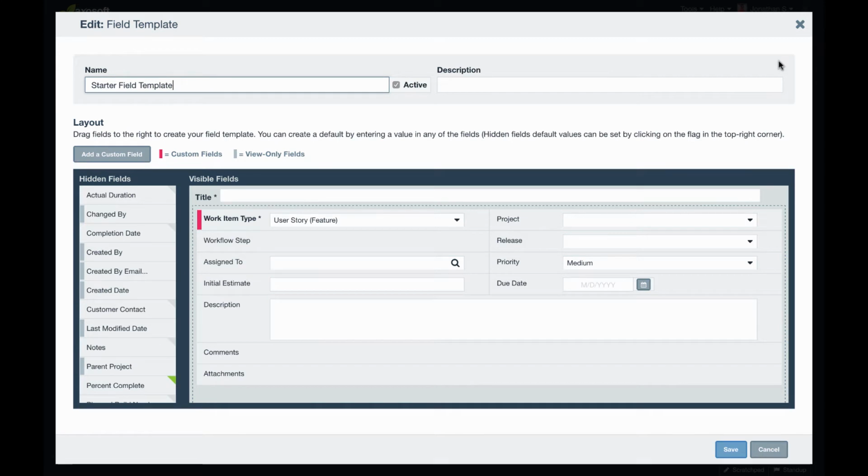This field template's name is starter field template. It is the default field template that comes with Axosoft, and it includes fields like title, work item type, workflow step. You may decide that you don't need all of these fields to be displayed when adding, viewing, or editing items. If that's the case, then I encourage you to make some modifications to this field template. So one thing I'll do, for example, is take out priority.